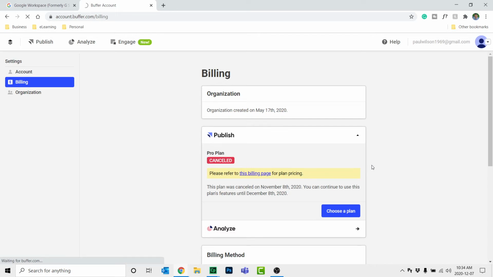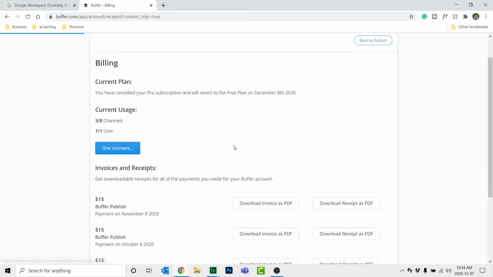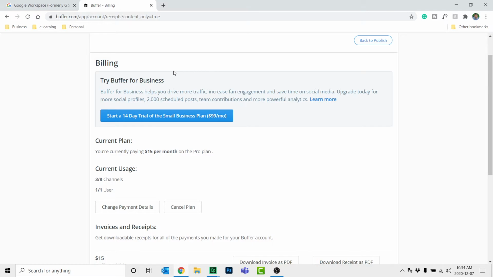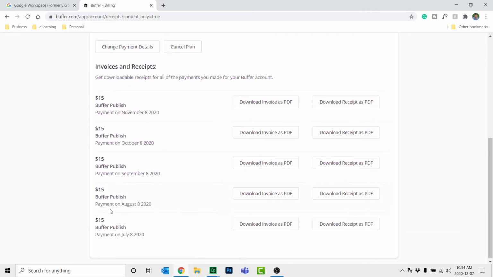So if we want to take a look at billing for Buffer, we can see here, yeah, it's telling me, let's just go here for a second. I hope I'm not reactivating in one click here. I just wanted to see, yeah, so they have a free plan. They have a $15 plan. They've got a $99 plan, and there's lots that you can do. You can see I've been charged the $15 for quite a few months now.